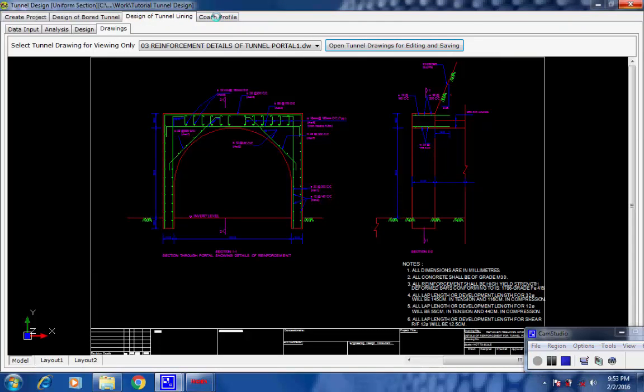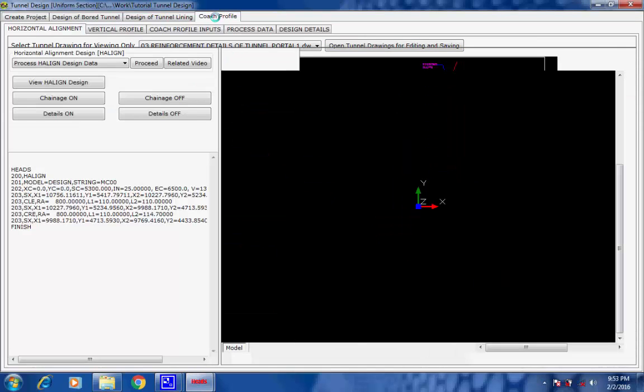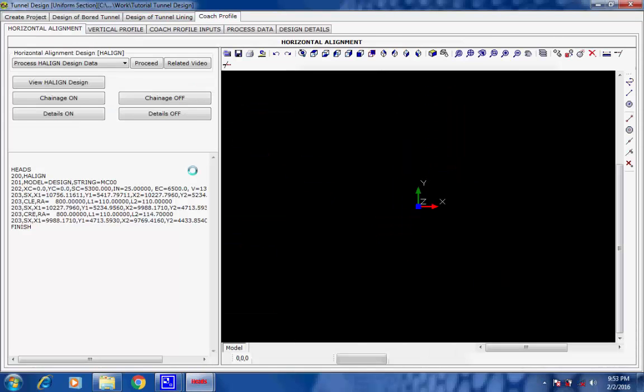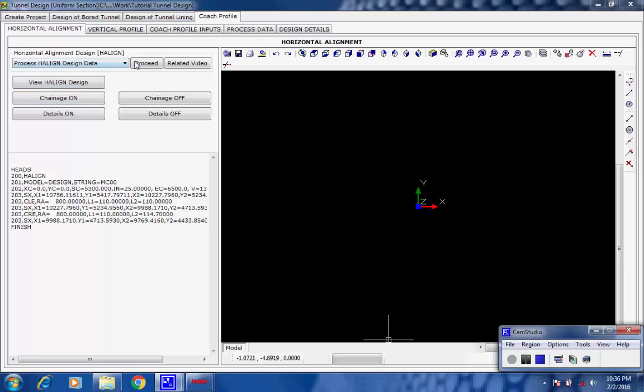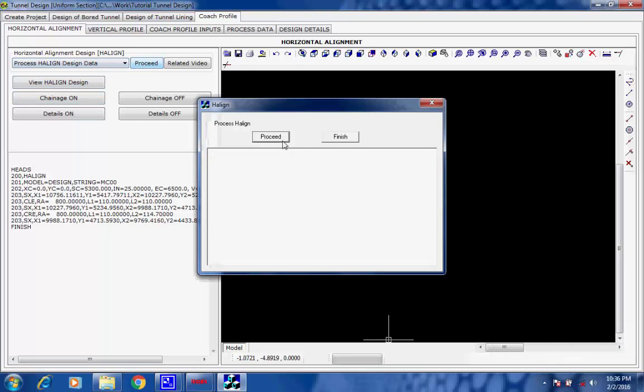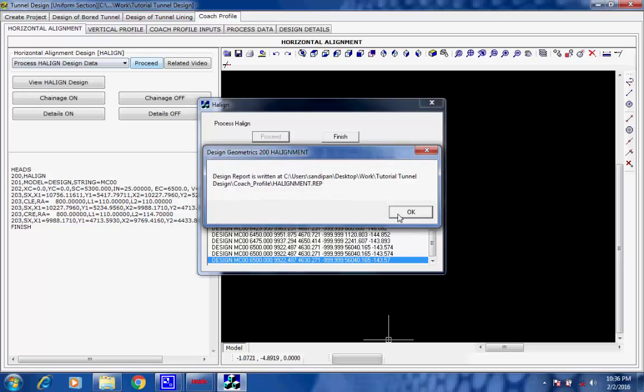Finally, we select the tab Coach Profile. The current tab page is Horizontal Alignment. The option Process Horizontal Alignment Design Data is being selected by default. We click on button Proceed. As the design dialog box comes, once again click on button Proceed. As the design is done, the message comes. We click on buttons OK and Finish.